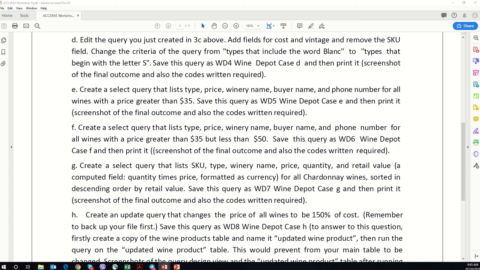So the G. Create a select query that lists SKU, type, binary name, so name from the binary table, price, quantity, and the retail value, which is a computed field, which is quantity times price, formatted as the currency. For all Chardonnay wines, sorted in descending order by retail value. Save the query as WD7.